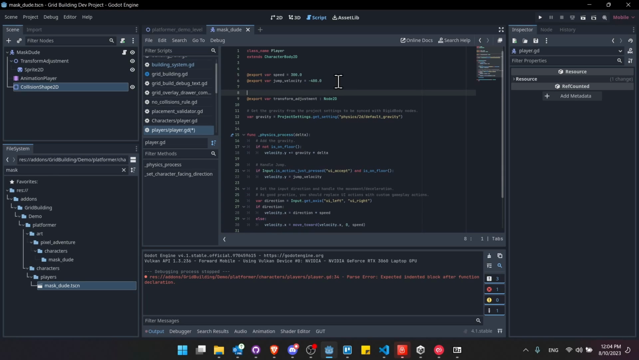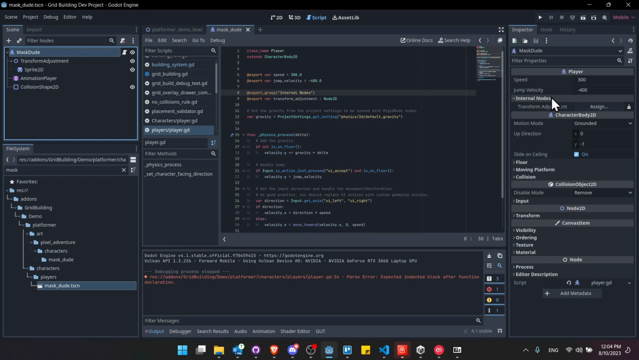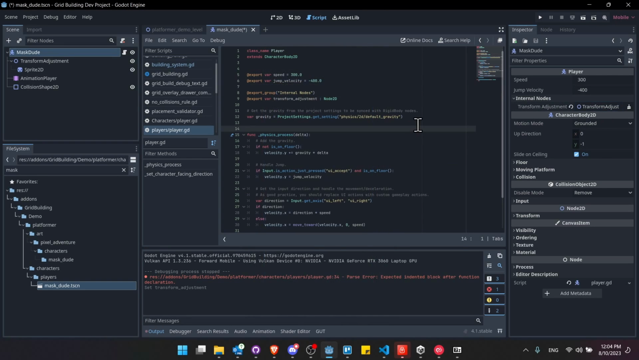Since this is like an internal reference that we do need for the script to function, I'm going to also add in an export group here, which is just kind of giving a name category to anything under here, the properties in the inspector. So this is just going to be called internal nodes. I guess we can go with that. Yep. Now on Mask Dude, we can expand internal nodes. So that's all the export group thing does. And we can assign the transform adjustment.